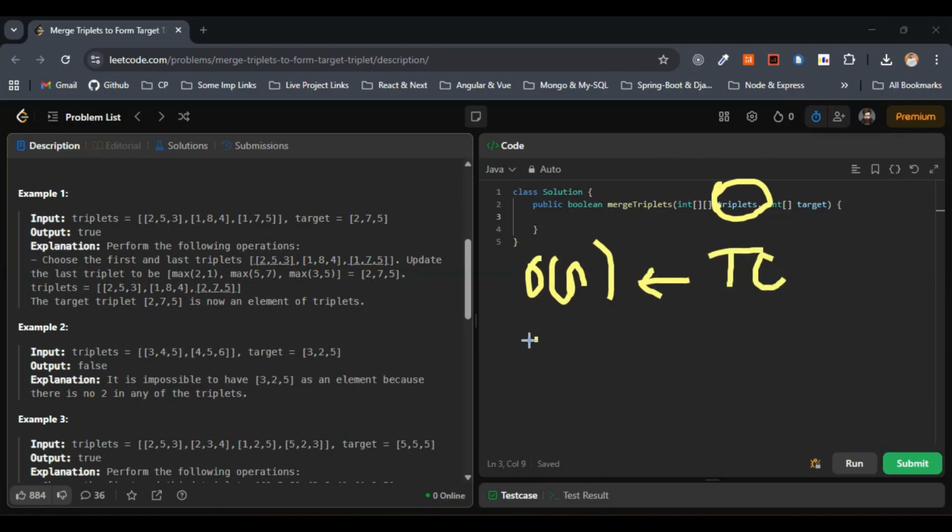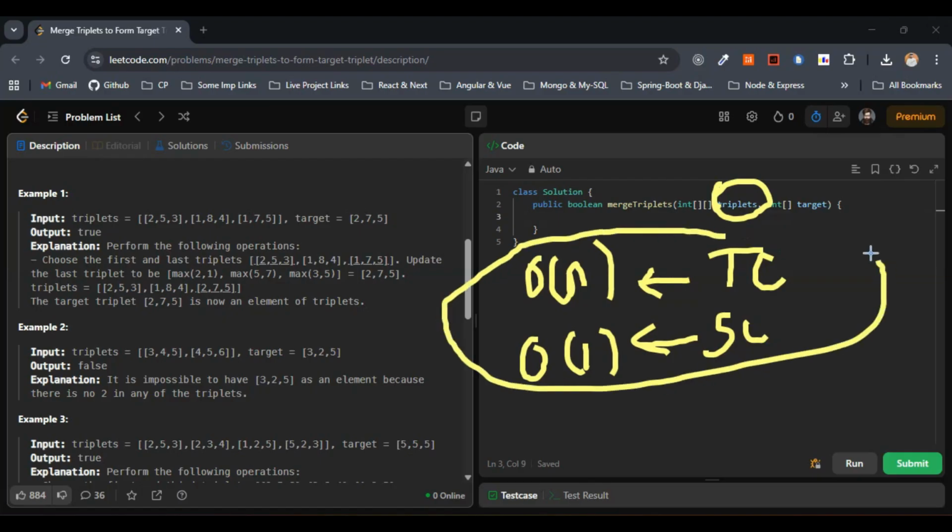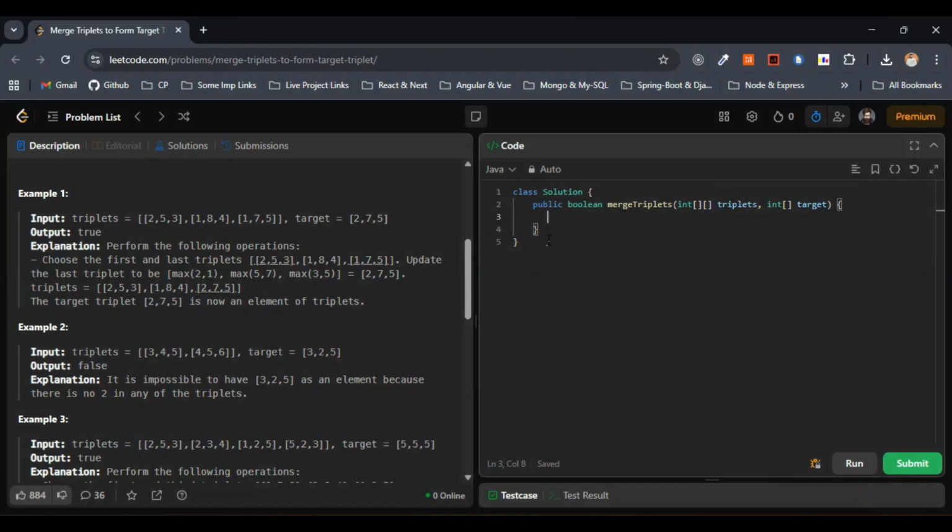So what would be the space complexity here? The space complexity would be big O of 1. Why? Because we'll be making use of only a few boolean and int temporaries regardless of the input size. So overall space complexity would be big O of 1. So the time complexity and the space complexity for the code that we'll be writing would be big O of n and big O of 1 respectively, right? Now as we are completely familiar with the approach and the complexities, we are good to write the code. Let's start writing the code.